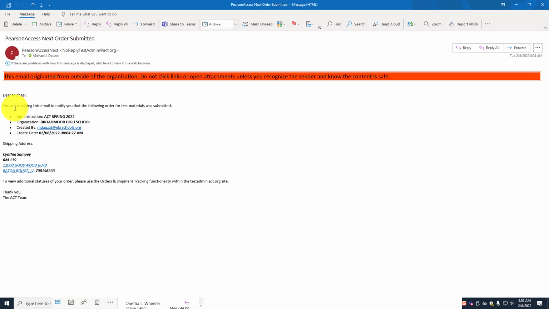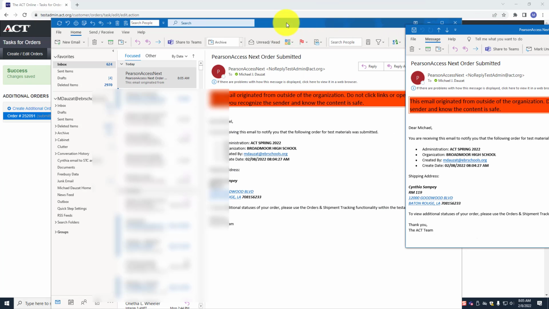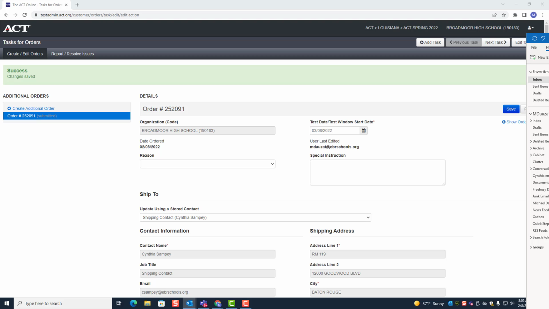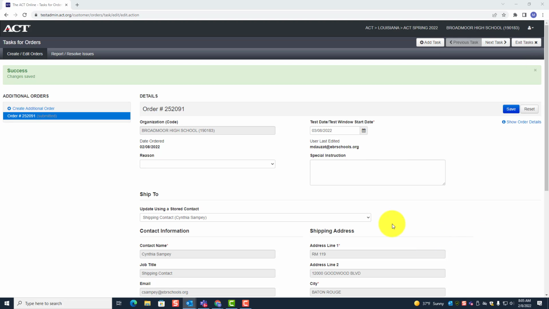It says this. All right, so, dear Michael, you're receiving this email to notify the following order. So here's the organization, created by, the date, and then it's shipped to this address. All right, but that's about all it says. It doesn't say what the order is. It just indicates that an order was placed. All right, and so that is, I think, all you need to know in order to place an additional order.